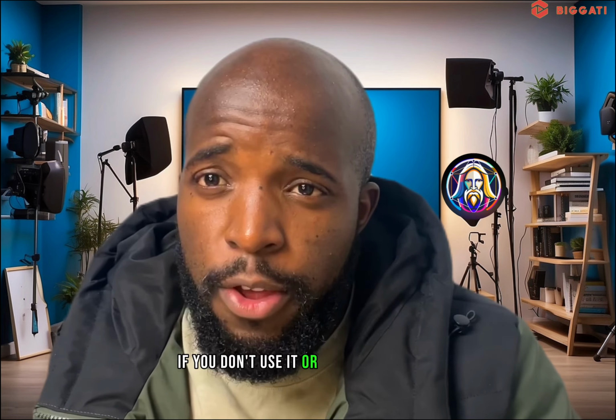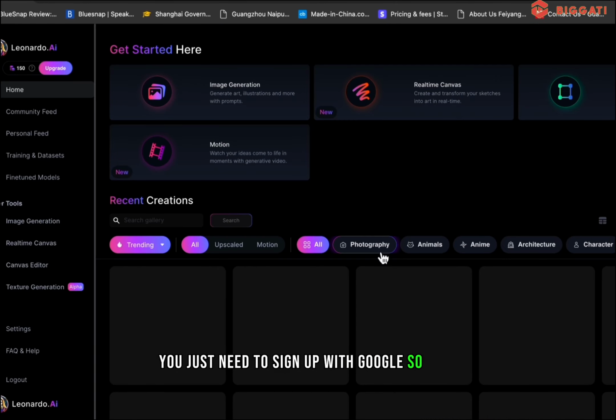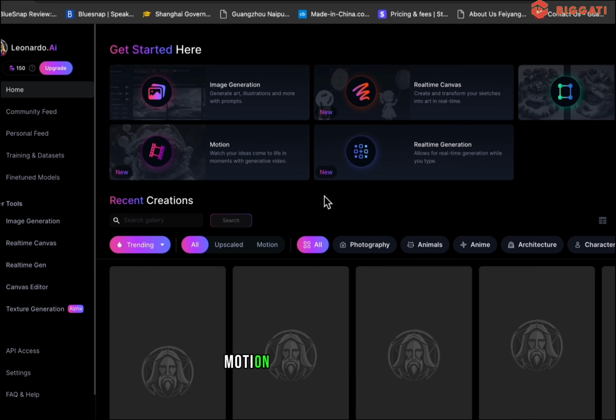You can see now they ask us to sign up or log in with Apple, Google, or Microsoft. So here we are just going to use Google. For the easy and fast way, you just need to sign up with Google. So guys, we can see the dashboard. They show us image generation, motion, real-time canvas. So for us, we just need image generation, right? So let's go.